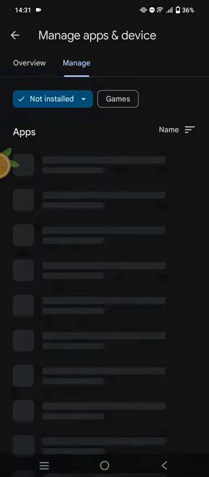If you want to reinstall the apps, just click on the apps and click on Install again.